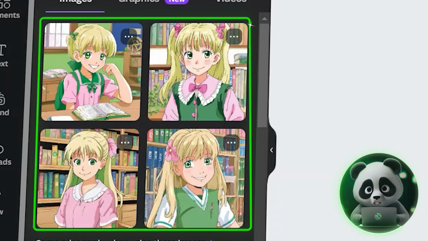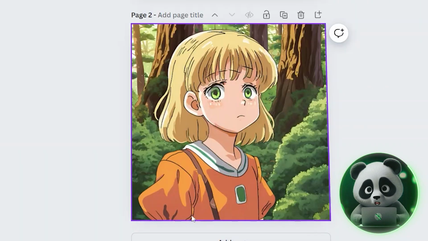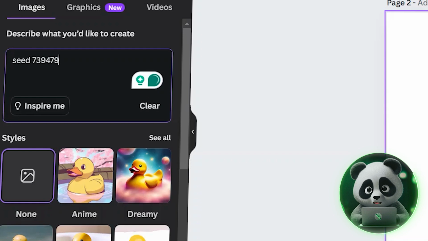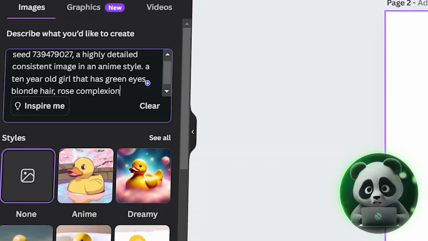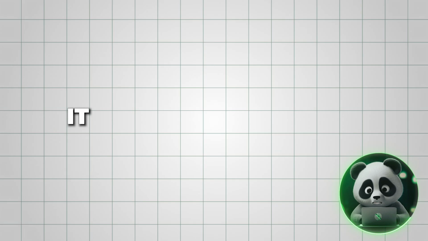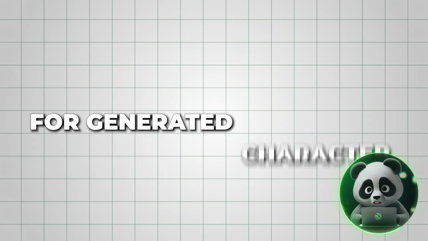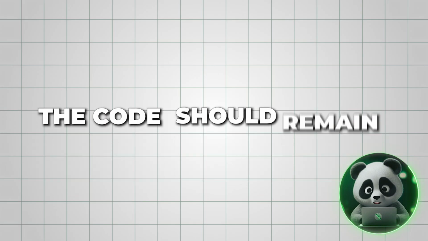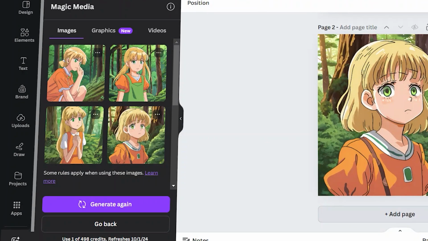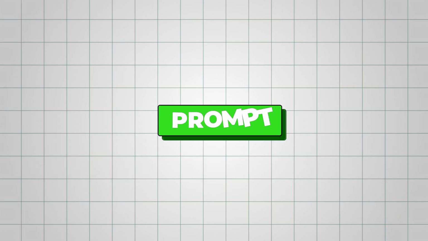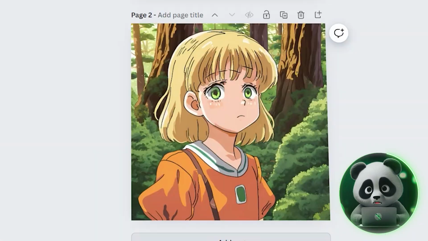Everything looks amazing. For the second image, the key thing to remember is to include the seed number provided earlier. By adding this seed number to your next prompt, it ensures consistency for the generated character. The code should remain constant for any of your future image generations for this project. You can still modify the prompt to change specific aspects of the image.